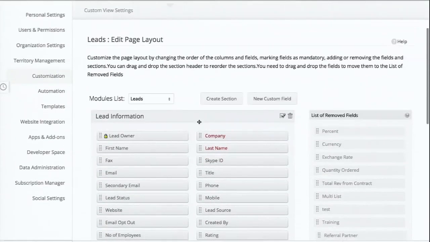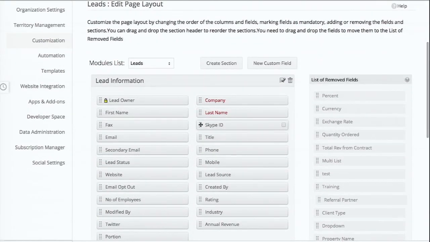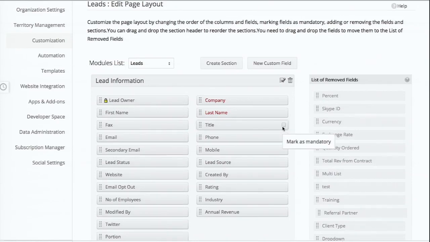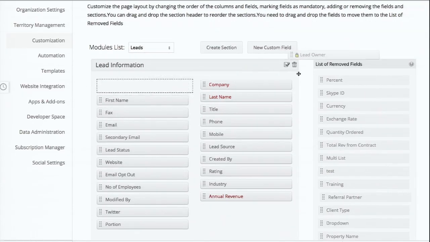Mark as mandatory by simply checking the box, create sections, and don't forget to save because it does not auto-save. Samir already showed this, but if I don't want Skype ID, I'll move it over here. It's a Zoho default field. If I want to make something mandatory, I mark it as mandatory. It turns red. I cannot remove owner. It won't let me.